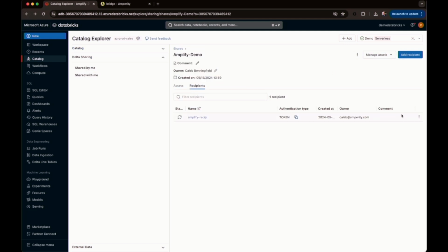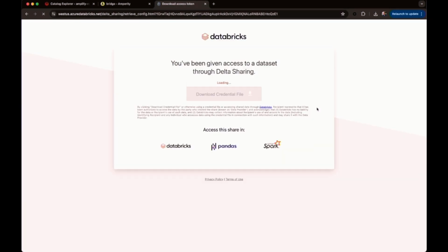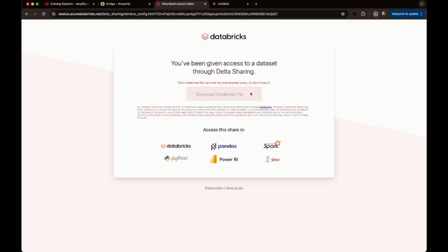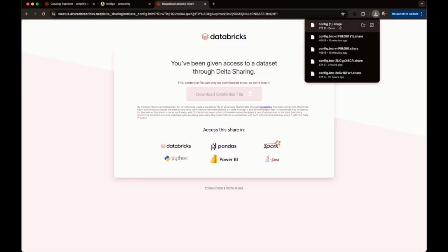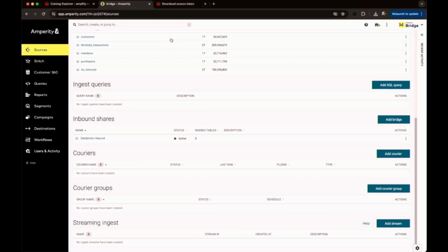upload that into Amperity to provide Amperity with access to this data. And so you go here, you click on your recipient, and you get this little activation link. You paste that in here, and now you download a credential file. This gives you a config.share file. That share file has the authentication needed for Amperity to act with your data.